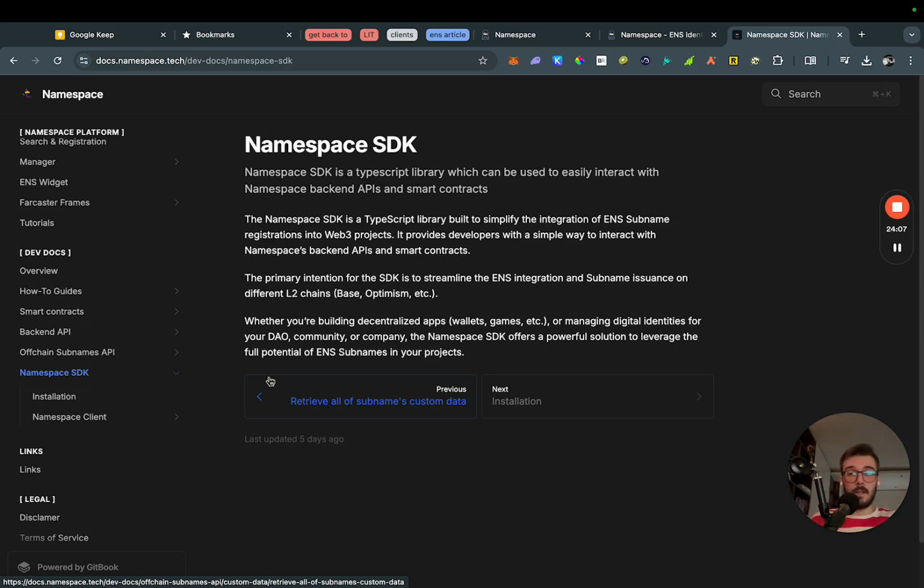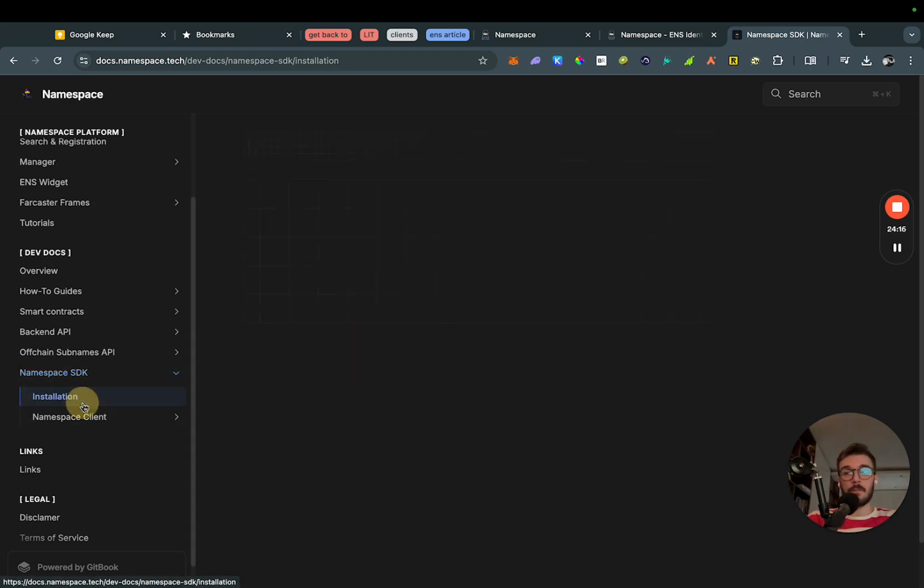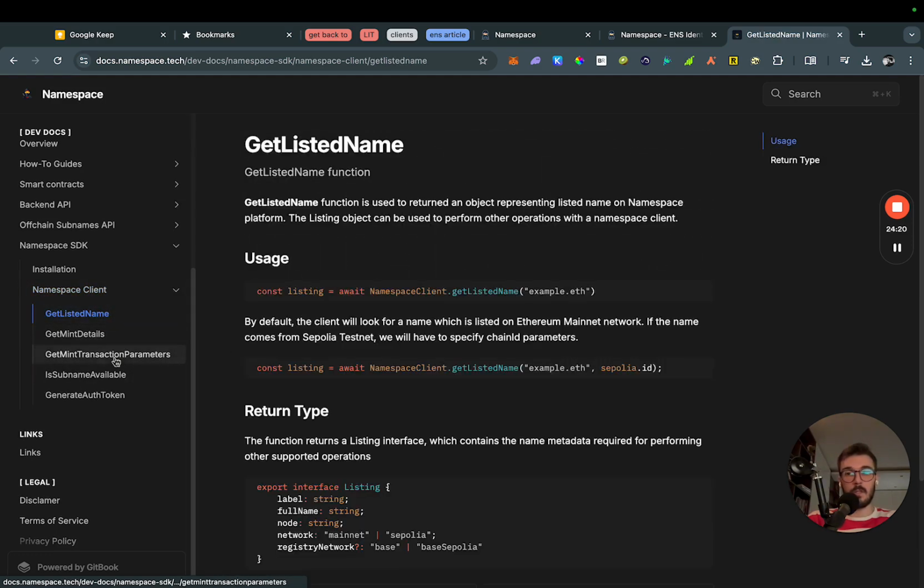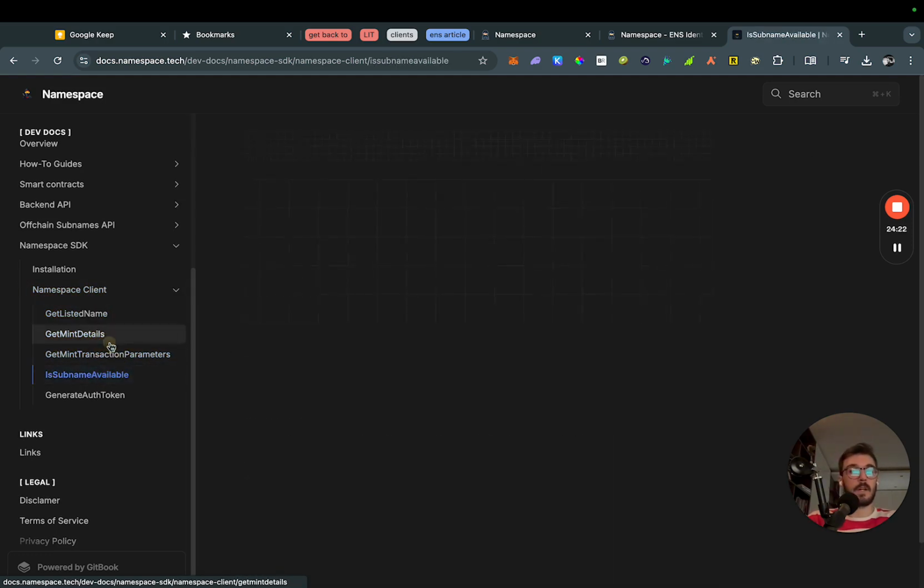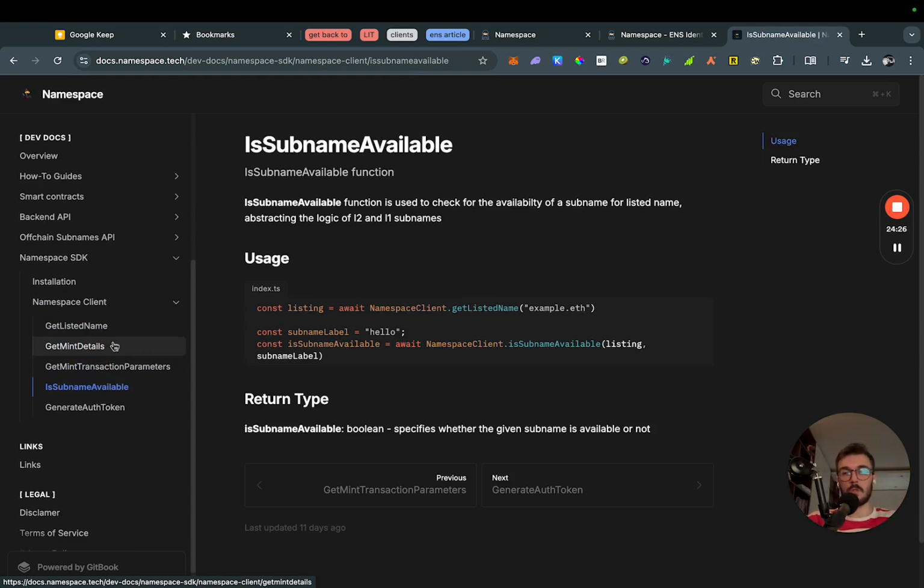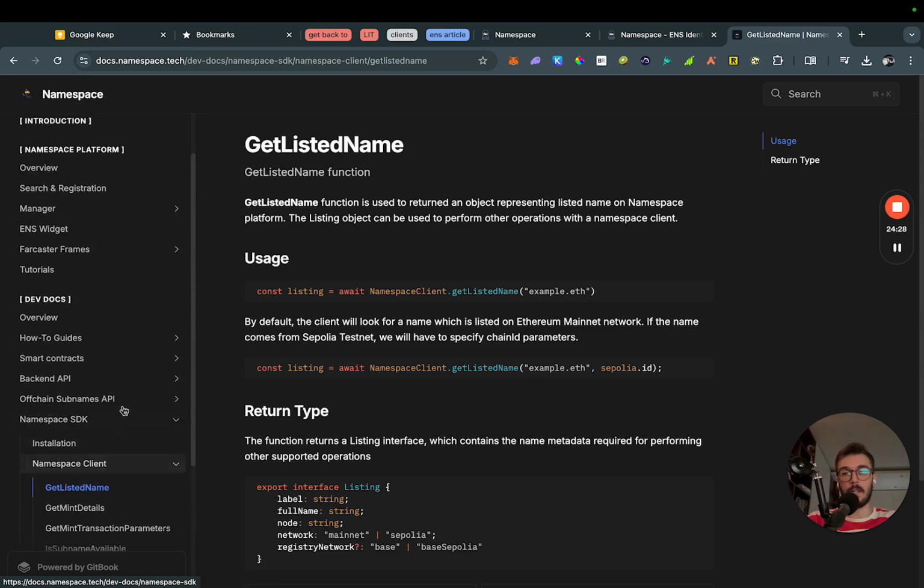Again, it should be pretty straightforward to implement. But if not, let us know what caused the hiccups along the way. Again, the installation file, how to run a namespace client, some of the functions that you have in here. It should be pretty straightforward. Do go through it and let us know if you have any issues.